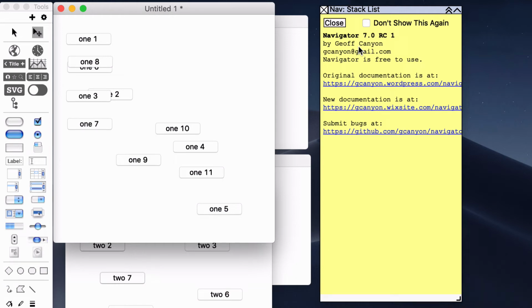Hello everyone, I am thrilled to be introducing you to the new features in Navigator 7.0.